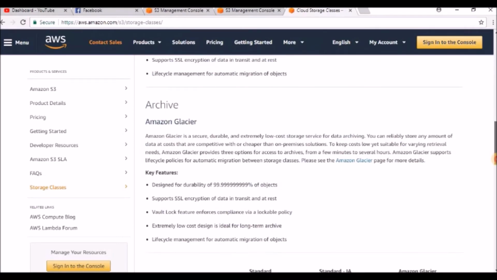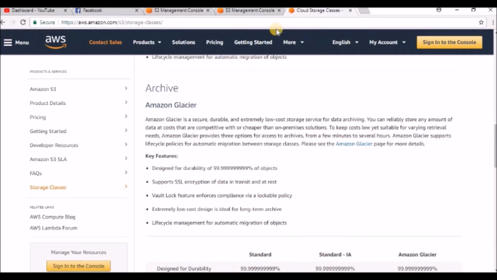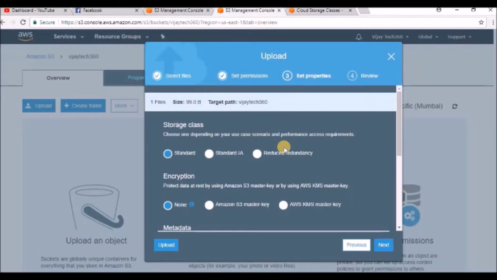So you can see the pricing model also that I am going to navigate next. The next one is reduced redundancy. Reduced redundancy gives you 99.99% durability and 99.9% availability of objects over a year, which means it is durable. Amazon will make sure that it is very safe.